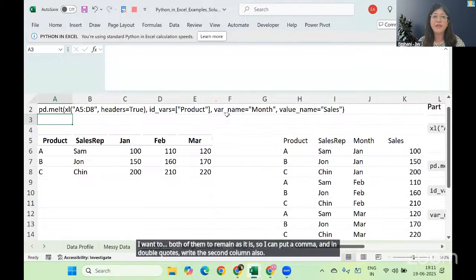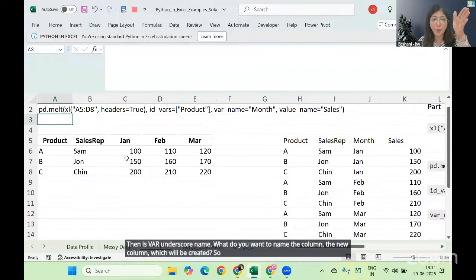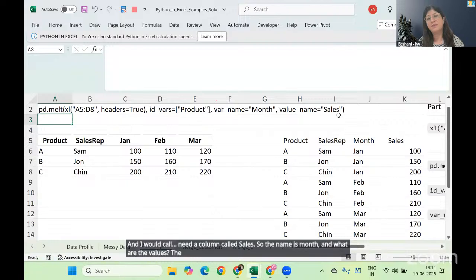Then is VAR underscore name. What do you want to name the new column which will be created? So like I said, I would want a column called month and I would need a column called sales. So the name is month and what are the values? The value name is sales.